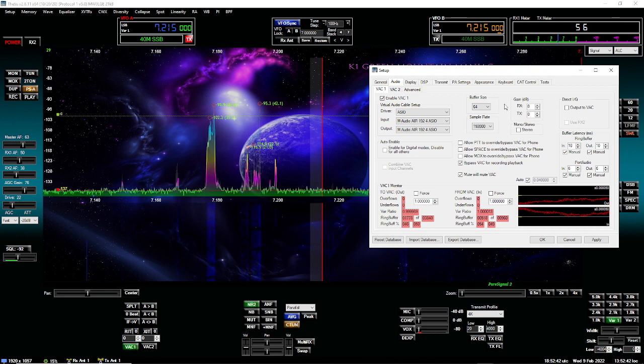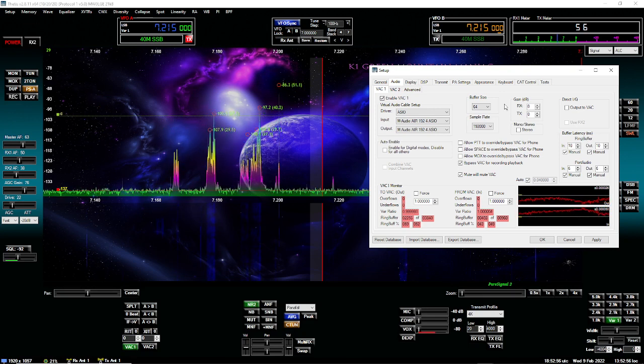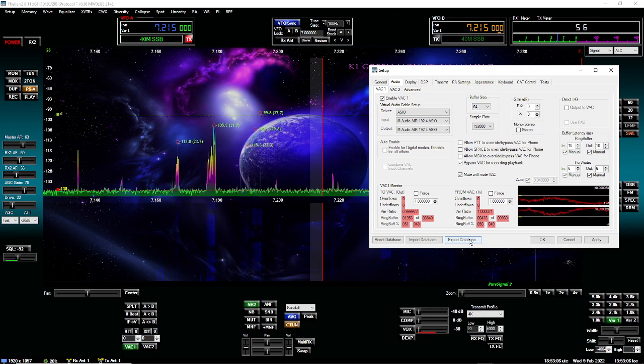Also, don't think that databases do not get corrupted. I've had to reinitialize Thetis multiple times because for some reason I ended up with a corrupted database. Always export your database. When you have a working database, export it to a safe place, a separate directory on your hard drives, so you can always go back to the previous stable version that you had running.